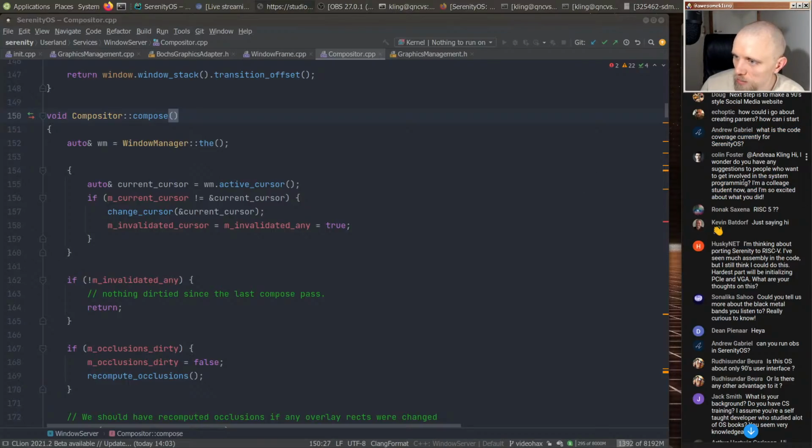Colin Foster says, hi, I wonder, do you have any suggestions to people who want to get involved in the system programming? I'm a college student now, and I'm so excited about what you did. If you want to get involved with system programming, I recommend working on systems. And depending on your experience level, if you are a new programmer or relatively new, I would recommend building something by yourself first, like an emulator is a really good way to get started with systems. But you can also join an ongoing systems project if you are intermediate or more advanced in your programming skills.